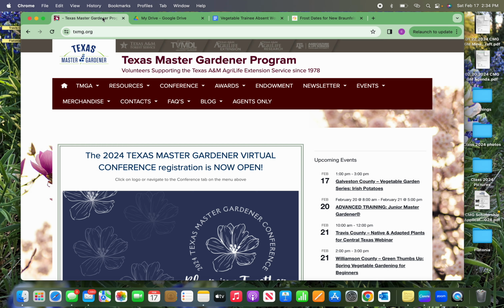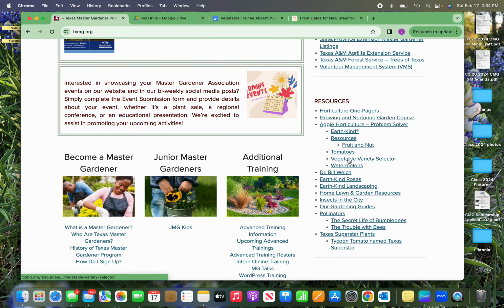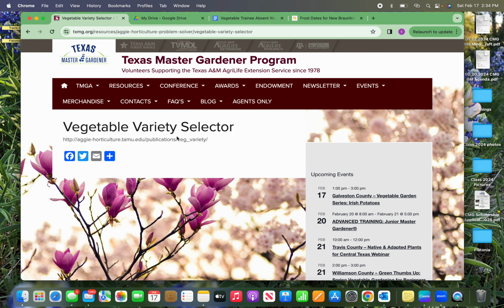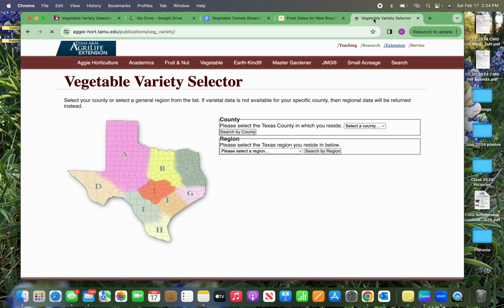Going to the Texas Master Gardener website, if you scroll down on the side under resources, there's a vegetable variety selector. And this link is not live. The state needs to fix that. Should I call them? So I'm just going to copy that link, open a new tab and paste it. That's all you need to do.